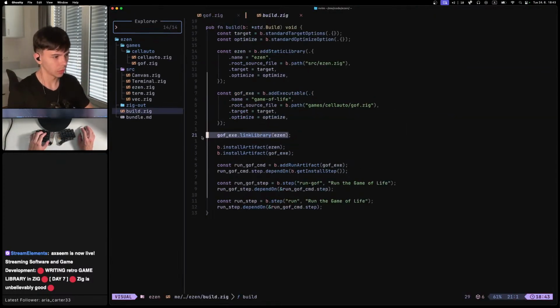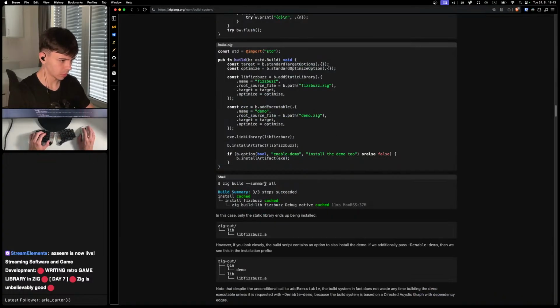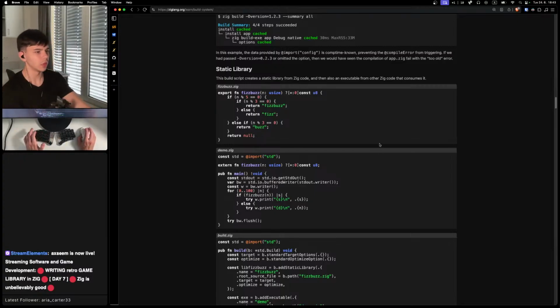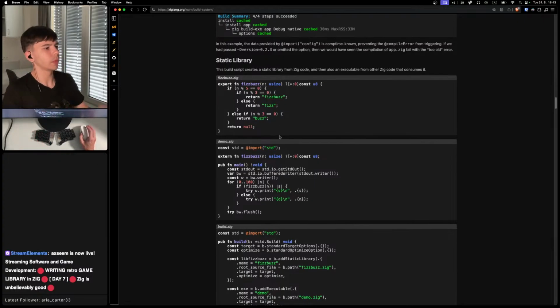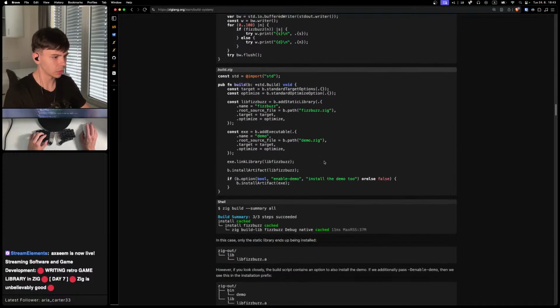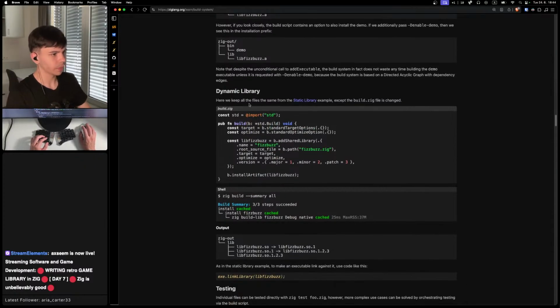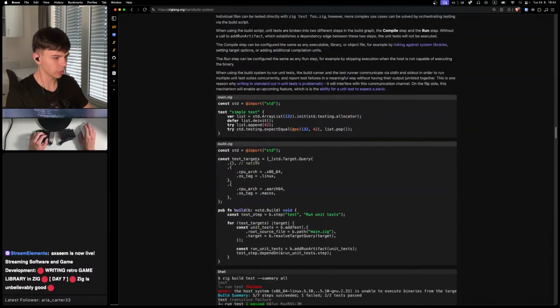Interesting. So what does it mean? How does it use it? extern function fizz buzz. Seriously? Wait a minute, no, that's not what I want. This build script creates a static library from Zig code and then also an executable from other Zig code that consumes it. Why is it that way? Dynamic library, that's what I need, right? Here we keep all the files the same from the static library example except build.zig is changed. No, it's not what I want.